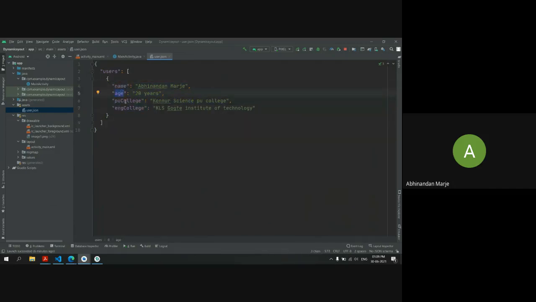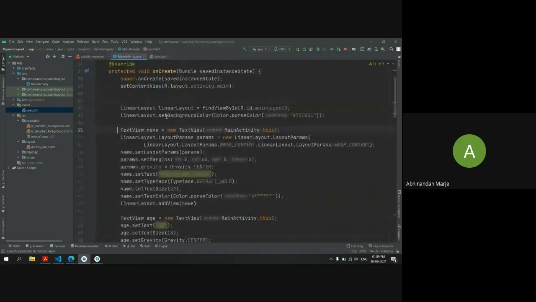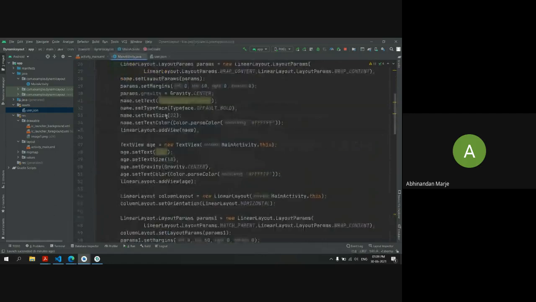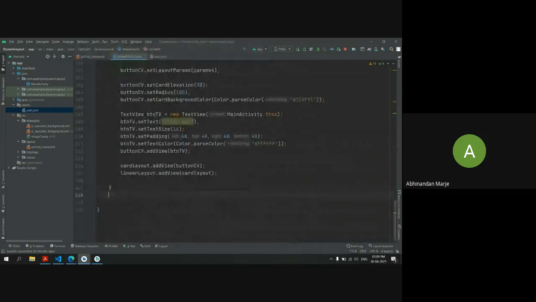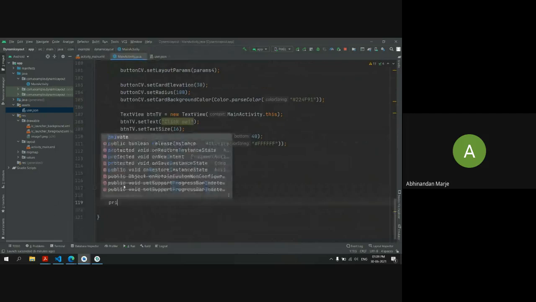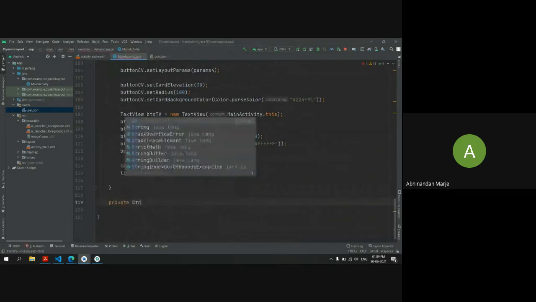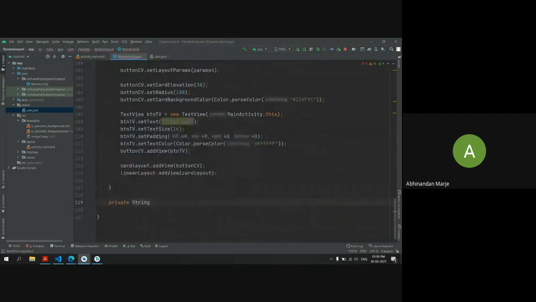Okay, so what you have to do is, in your main activity or Java file, or wherever you are creating the dynamic layouts, go back here, and I will create one function after my onCreate. Here my onCreate is ending, so I will create one private function here, which will give me a return as a string. I'm expecting the return as a string, and then the function name, I will just call it getJSONData.